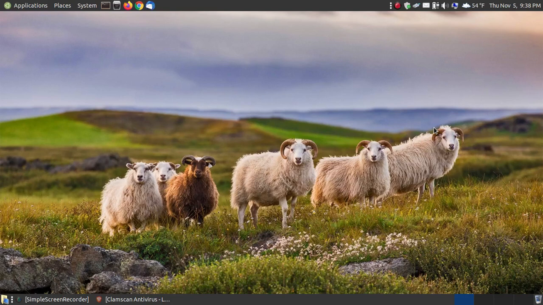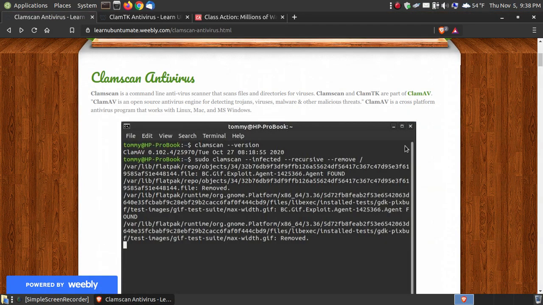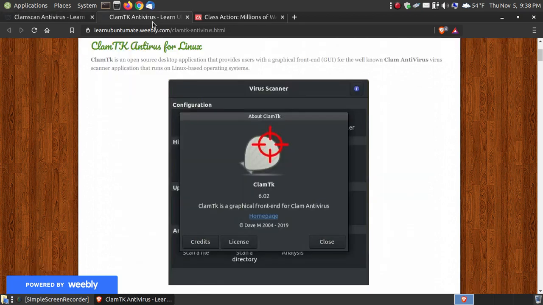In this video, I want to go over an antivirus program for Linux users known as the ClamAV antivirus program. Now, in the past, I have gone over ClamAV, but I covered ClamTK, which is the graphical user interface for those of you that like the point-and-click method.